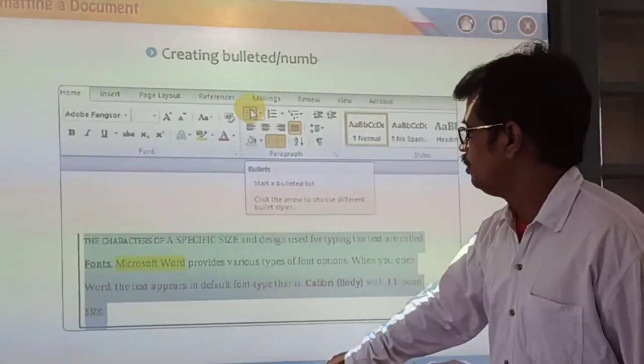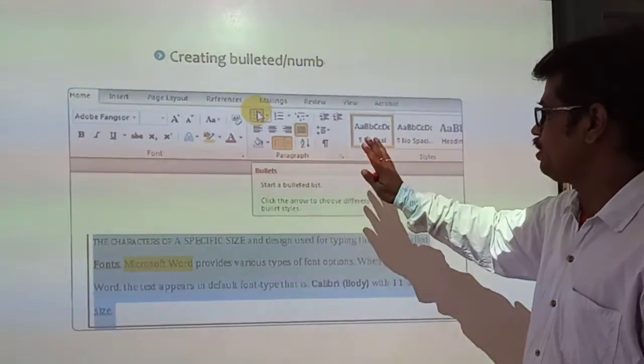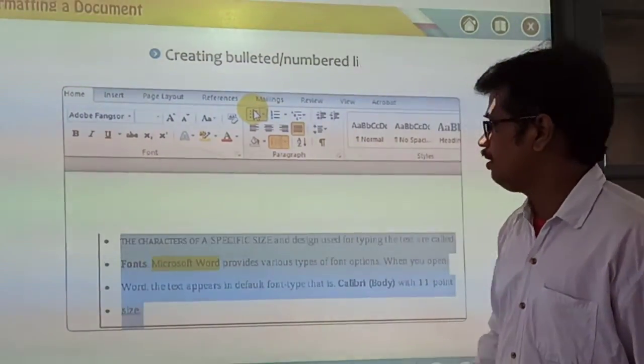What you have to do? First you have to select the line. Then click here, and you can choose the different line spacing options. Okay. Now let's go forward.